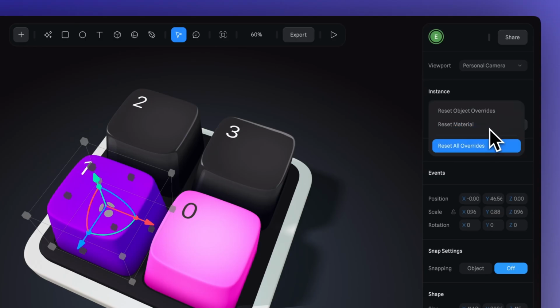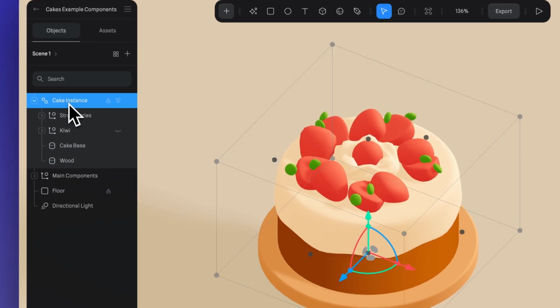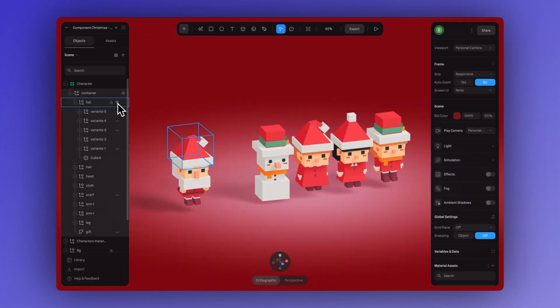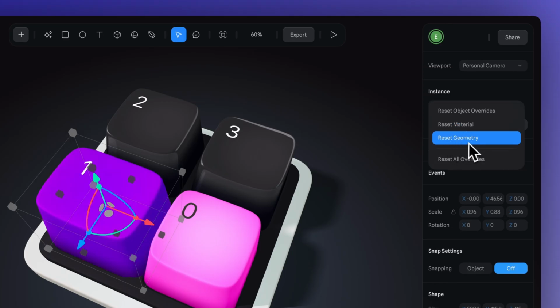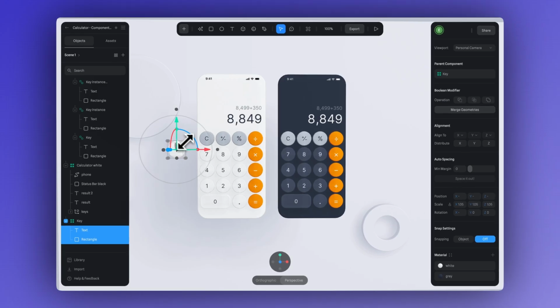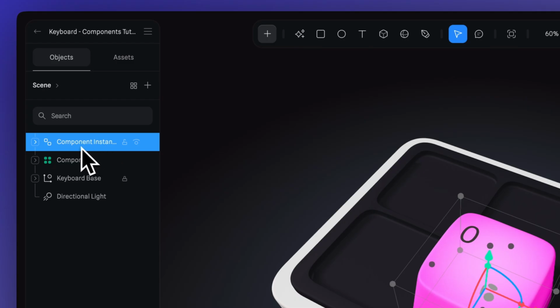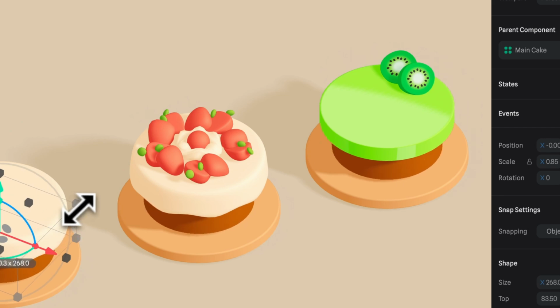Before we wrap up, here are a few best practices to get the most out of your components. 1. Keep your components organized with clear names to easily manage your scene. 2. Use variations to test multiple designs without duplicating work. And 3. Make use of overrides for customizations while keeping the flexibility of reusable components. Alright, that's a wrap on this video, Components in Spline. We've covered creating components, managing instances, and using variations to save time and stay consistent in your designs.